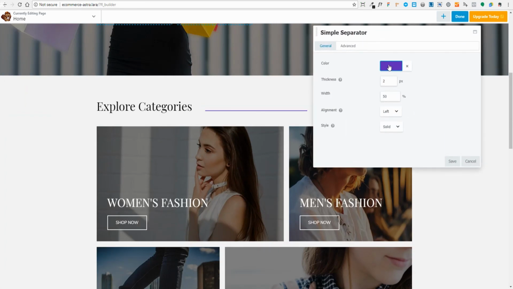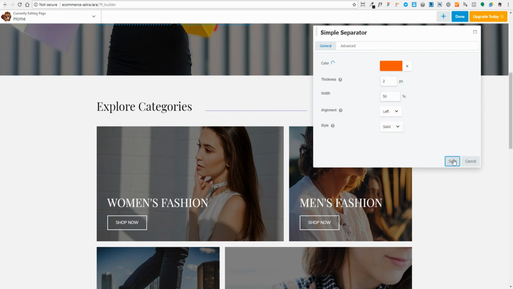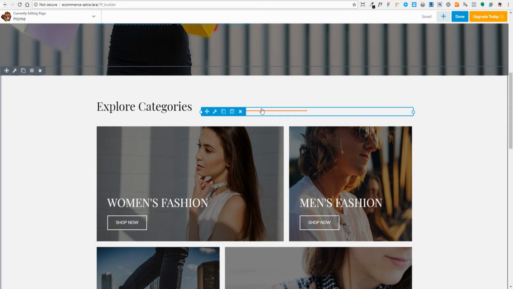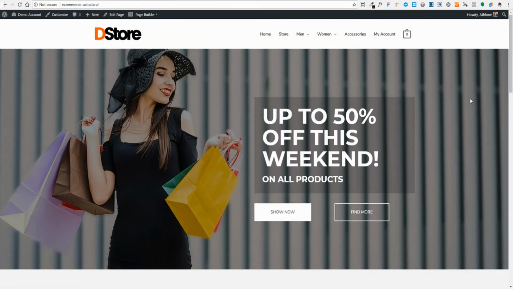So let's use our preset that we just saw how to do. I'll click on the color. Instead of typing in my color there, I'll click Color Presets. And I'll click the color preset, which is my orange. And I'll click Save. And there we go. Perfect. When I'm happy, I'll click Done and Publish. And there we go. I love it.